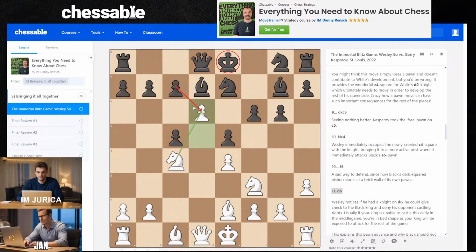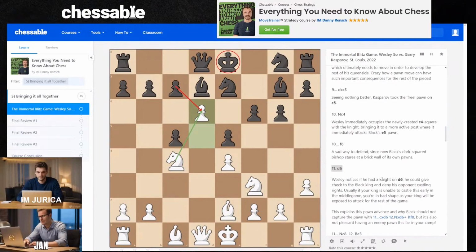Wesley played d6, and Wesley notices if he had a knight on d6, he could give check to the black king. If he had a knight on d6, that would be giving check, and deny his opponent castling rights, because if the king is in check, he cannot castle.